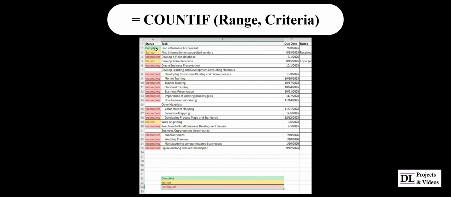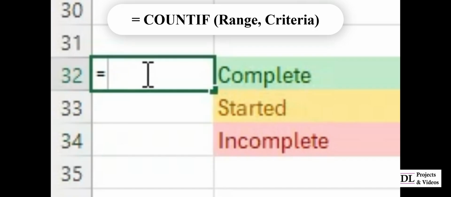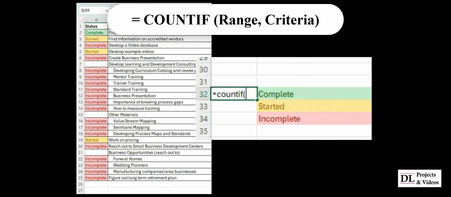Now, let's take a deeper dive into the Countif formula. In this example, we are going to count how many action items are complete. To start, type the equals sign, and then Countif with no spaces. Enter a parenthesis, and select the data you want analyzed. Next, type a comma, and enter the criteria.